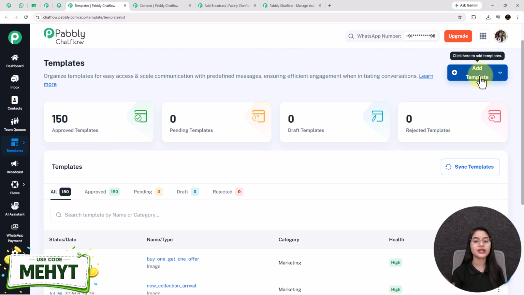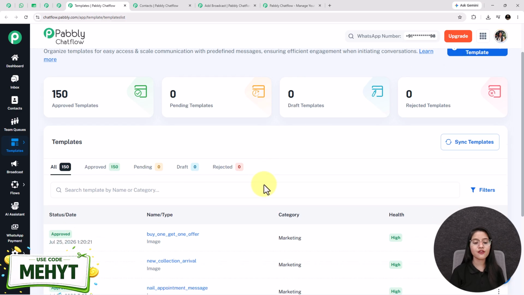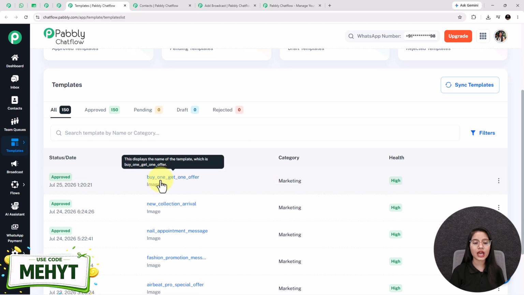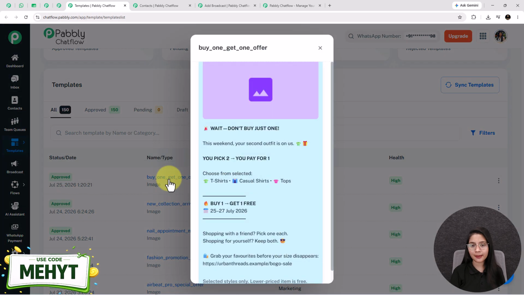We have already created a separate detailed video of how you can create a template inside Pabbly Chatflow. Check the description below for the video link. And I have already created some templates before, and this is the buy one get one offer template that we are using in this tutorial. And trust me, the creation process of this template is also very simple. You can watch the tutorial.